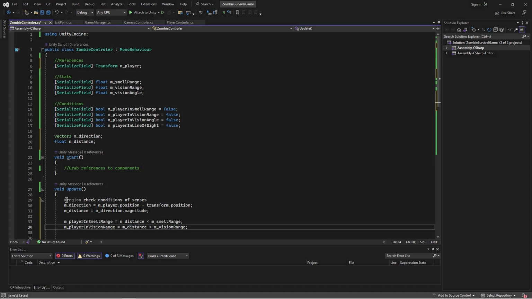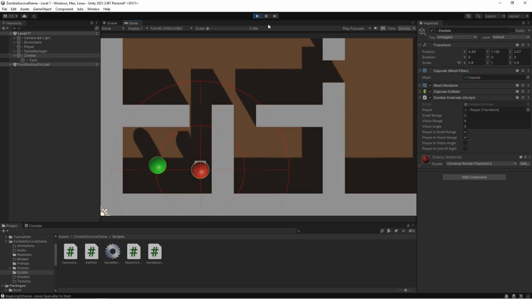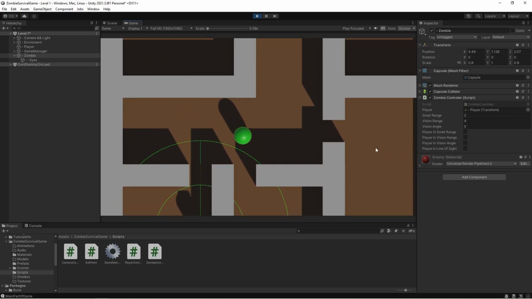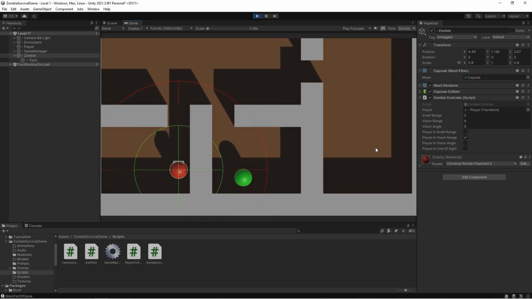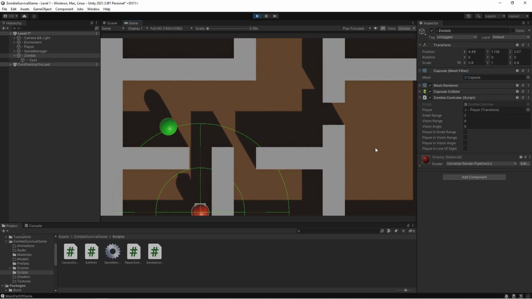Get back to Unity to check how our script is working. Remember to assign the reference to the player transform before entering play mode. As we can see, Gizmos allow us quick visualization of condition values. Now, time to add some vision angle, so our zombie will not be able to see when the player is behind it.